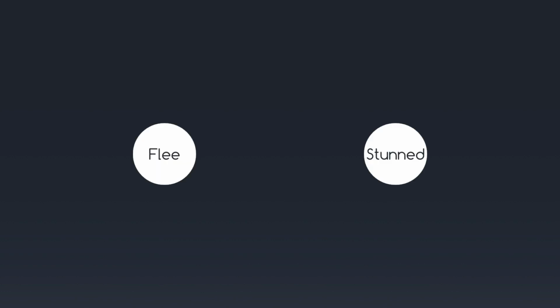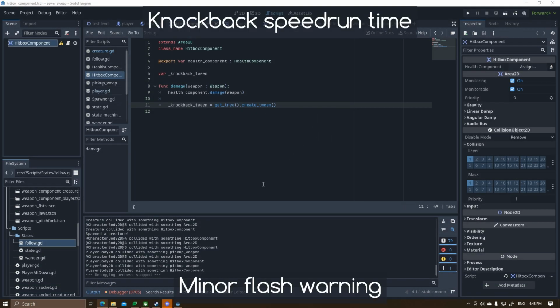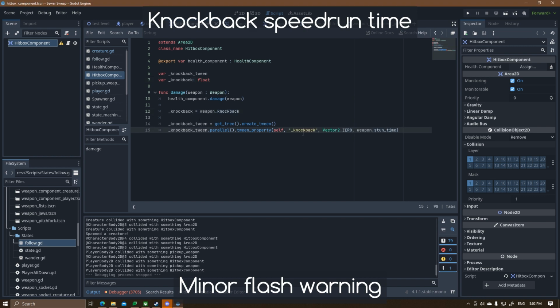Obviously, I have plans to expand this later with a flee and a stun state and probably some other ones as I think of them for different creatures. But this is a much simpler way to add and handle AI behaviors than the one I was doing before, which I won't go into but was basically just a series of conditional checks. Yuck.